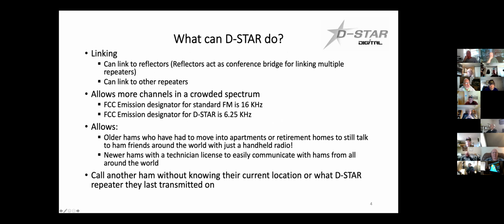Okay, so what can it do? First of all, you can link. Linking is kind of the heart of D-Star. You can link to something called reflectors, and the reflector acts as a conference bridge for linking multiple repeaters together. And then you can actually link to another repeater. And the beauty of this is that anybody can do the linking. You don't need any special codes. You don't need any DTMF tones, and so you can link to your heart's content.